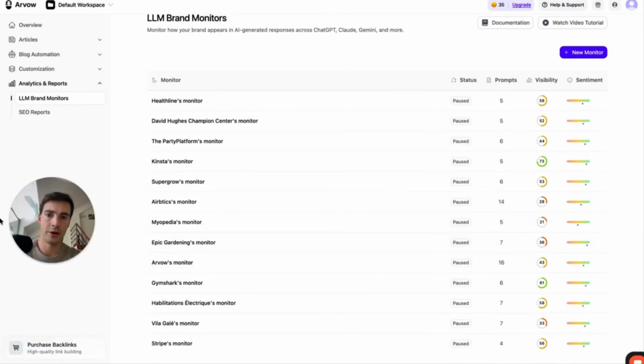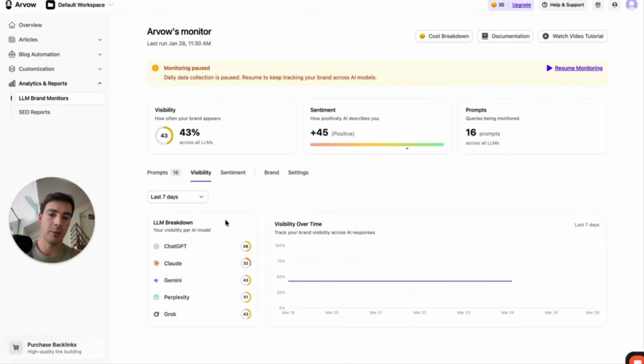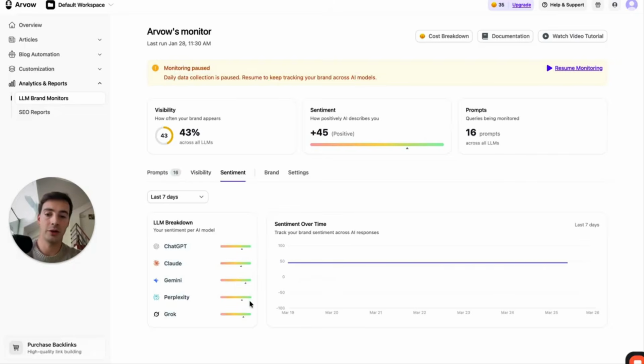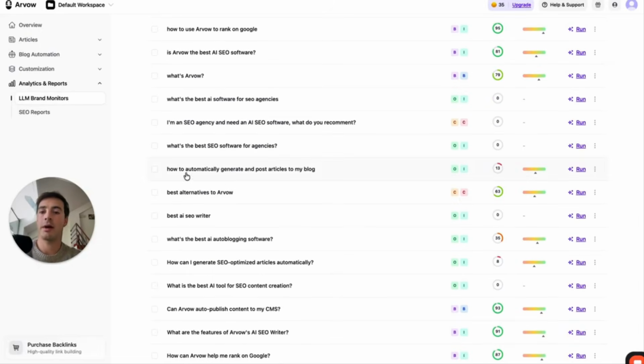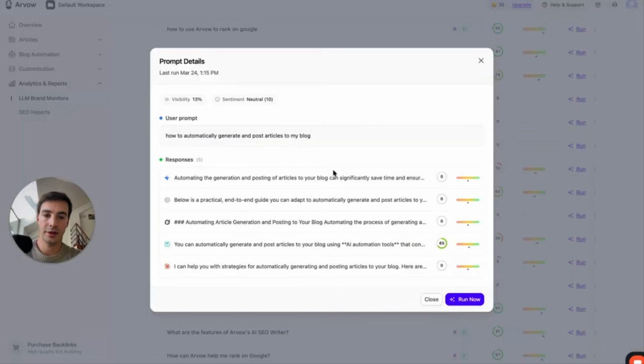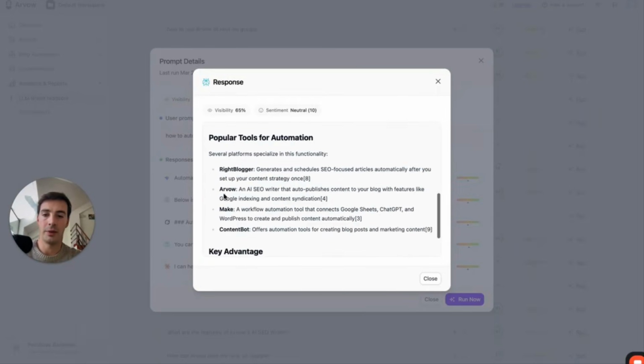For example, right here, for my brand or for any competitor I want, I can see if we show up in any of these LLMs: ChatGPT, Claude, Gemini, Perplexity, Grok, as well as the sentiment. So if I do show up, are they saying good or bad things about us? I can see this for all these prompts. For example, for the prompt "how to automatically generate and post articles to my blog," I can click this and see further that only one LLM is mentioning us. It's Perplexity. I click even further and see where, and right here we show up in this bullet list.